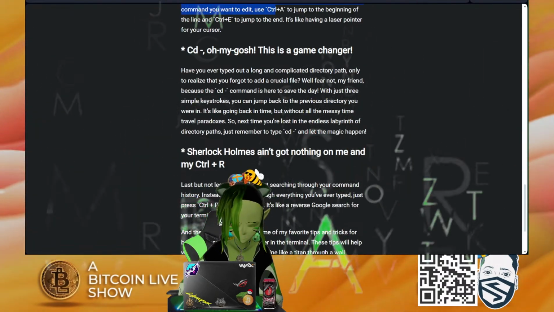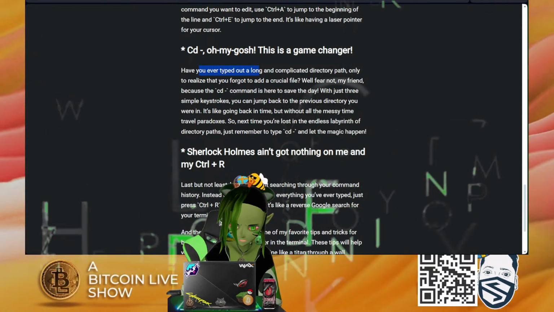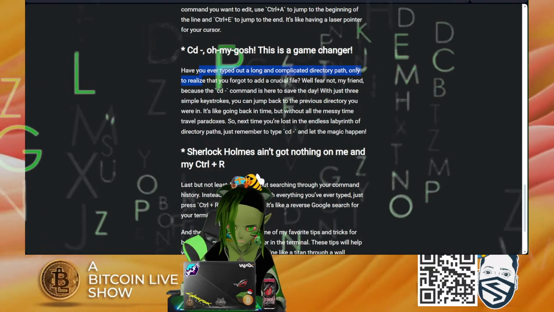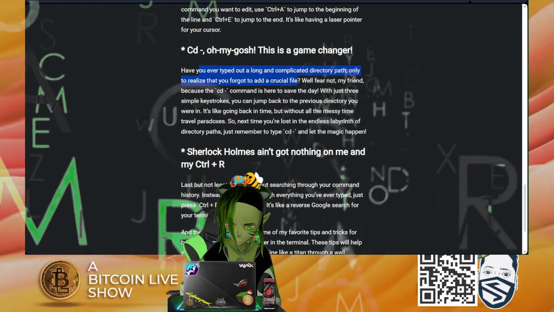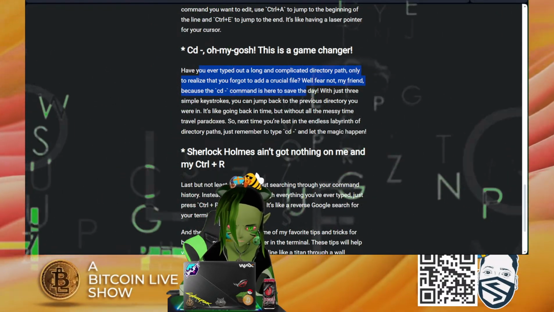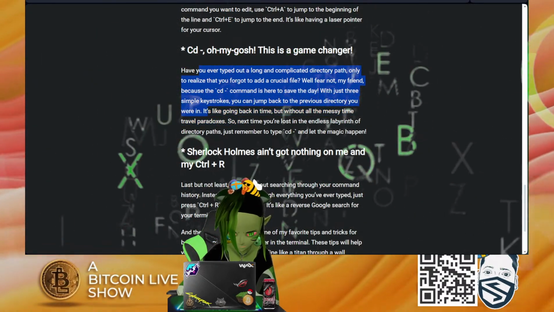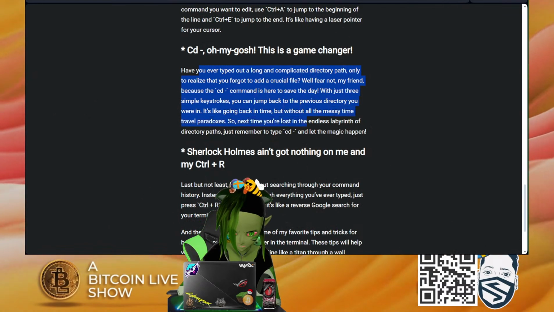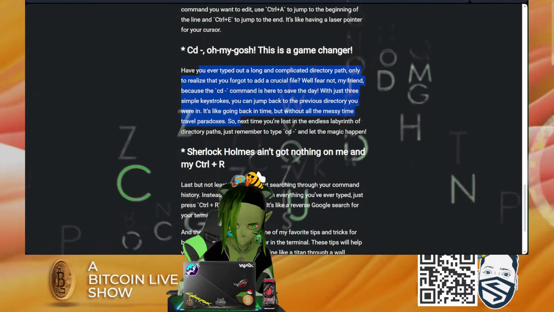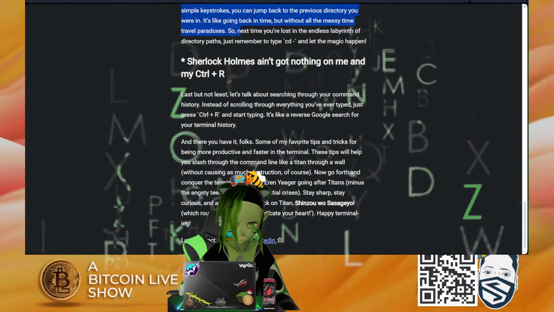Nice. cd dash. Oh my gosh, this is a game changer. Have you ever typed in a long and complicated directory path and only realized you've forgotten to add the crucial file? Well, fear not, my friend, because cd dash is here to save the day. With just three simple keystrokes, you can jump back to the previous directory you were in. It's like going back in time, with all the messy time travel paradoxes. I don't really get that, but yeah, that does do the trick that he's saying.